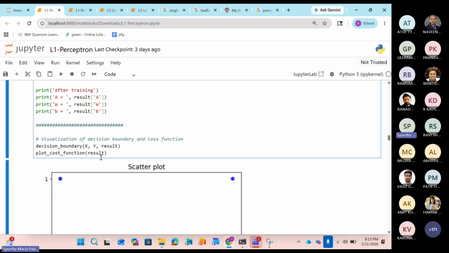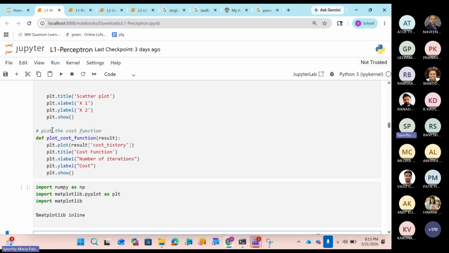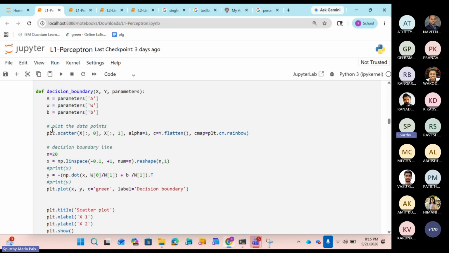I hope till here it is clear. We will look into plotting of the graph, cost function, and then I will take up your questions. Next one is your decision boundary. You're calling the decision boundary function. Your decision boundary is taking the parameters, that is a, w and b. Again, your decision is taking x, which is the first column, second column.